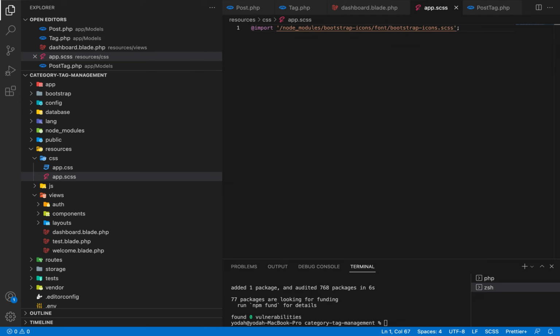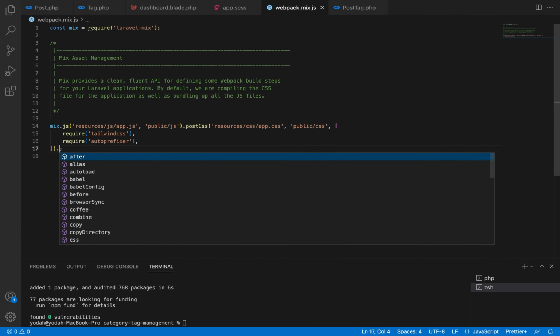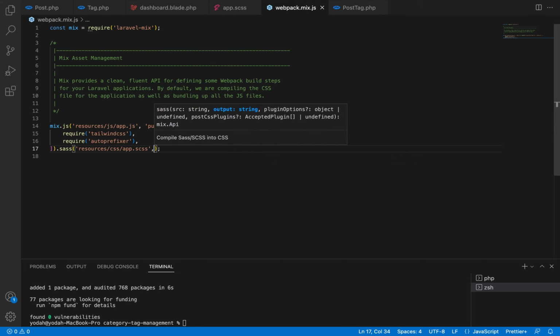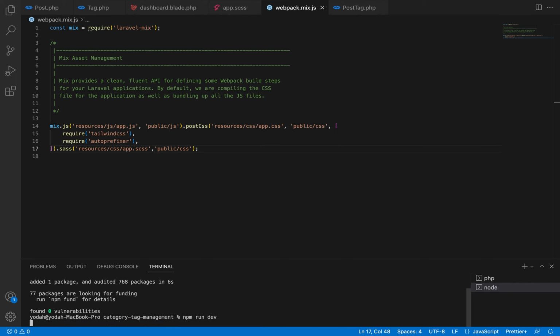Alright, so now we have this set up, and now we have to go to our webpack so we can have this combine or link our files. So in here we're gonna click SASS, get the same location here, resources SCSS. This is quite simple, guys, don't get confused. And then do app.scss. We're gonna compile this to the same file. So you just click public and CSS. Alright, now to check if this is working, you can now run npm run dev.